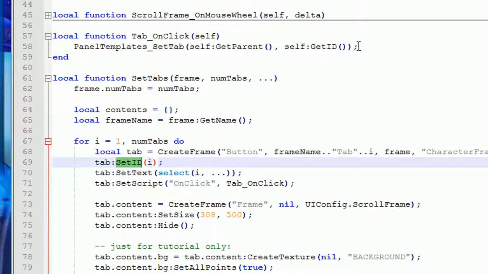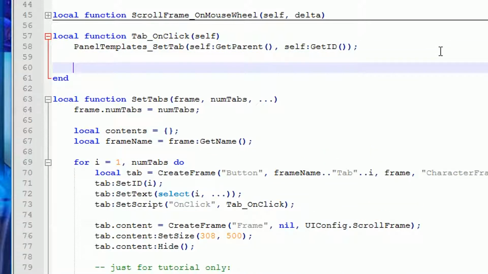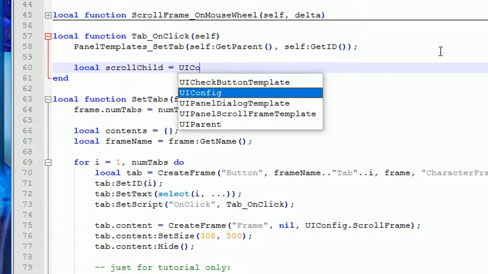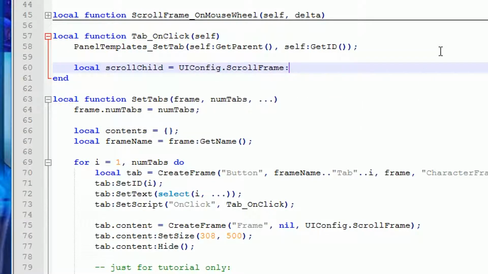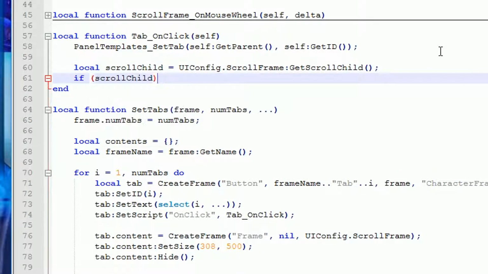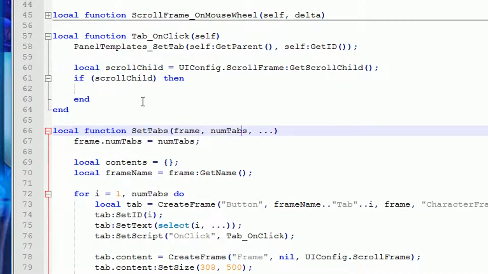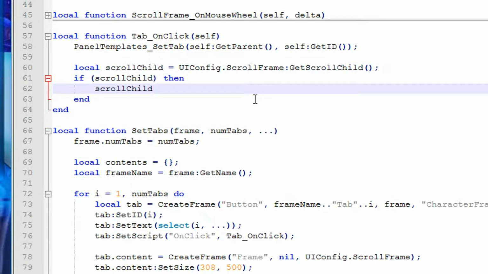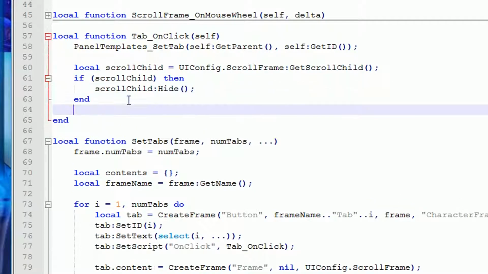So the first time you click a tab, OnClick, it's not going to have a scroll frame set to it just yet, but if there is one, meaning that you've clicked a tab a second or third time, any of the tabs, there will be a scroll child because we are going to set the scroll child after this if statement has been completed. But if there is a scroll child, then we want to hide this scroll child and show the new scroll child.